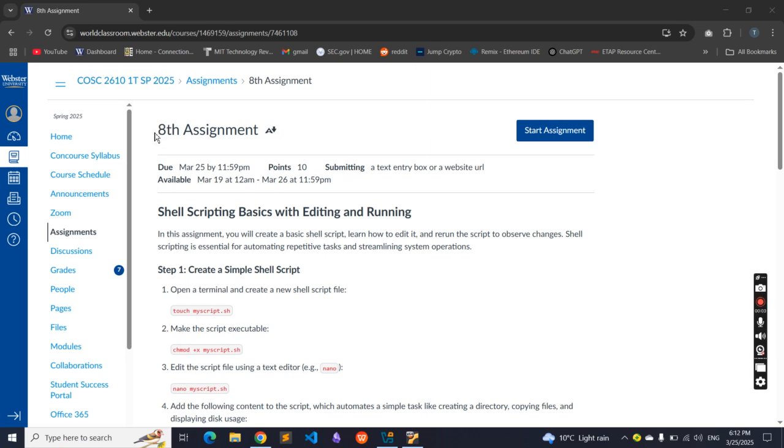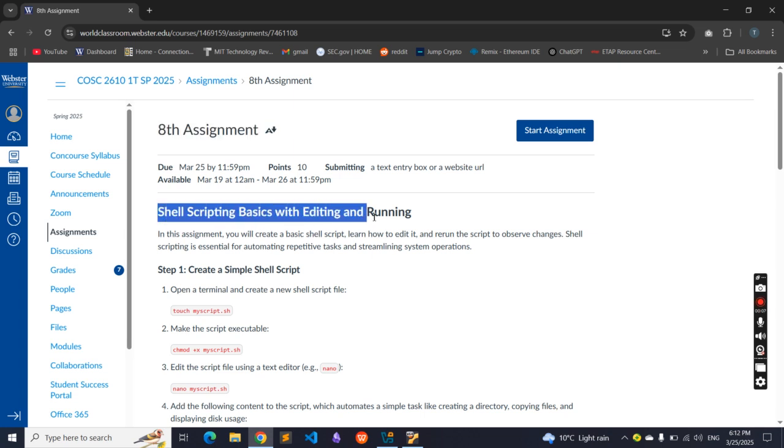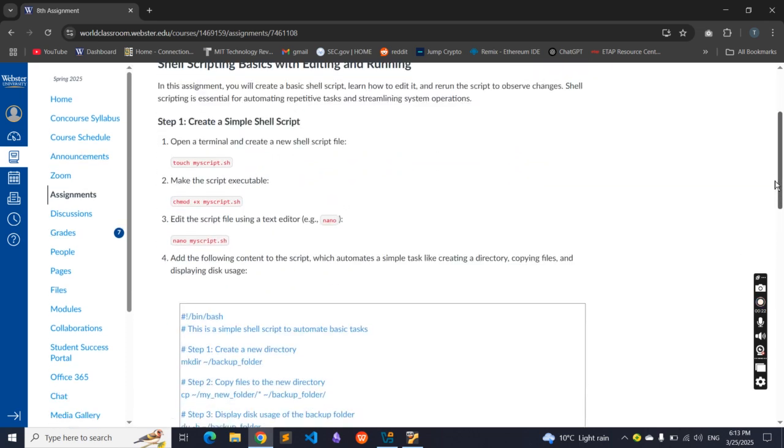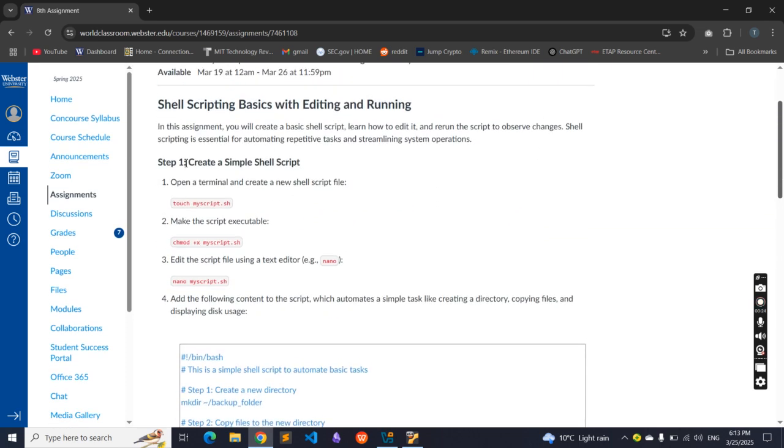So let's start our assignment 8, which is about shell scripting and editing and running. We will create a basic shell script, learn how to edit it, and rerun it with our changes. So let's go to step 1. Step 1 is creating a simple shell script.